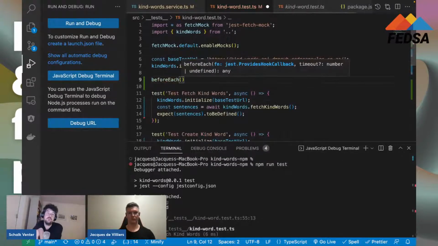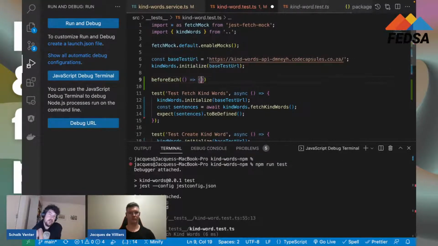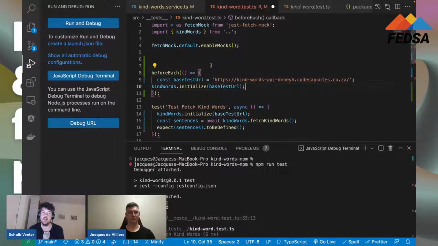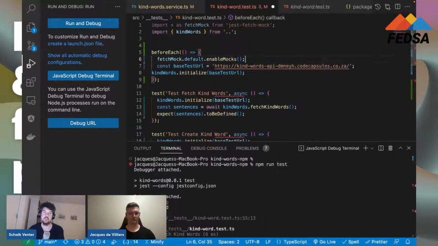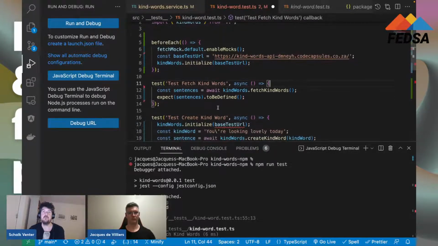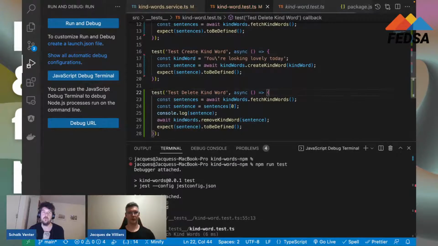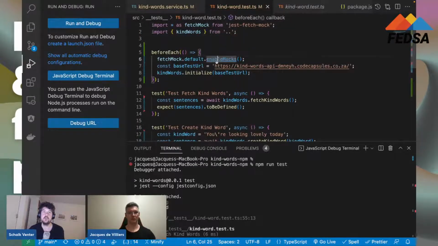Also, fetch mock. Does it mock indefinitely? Because sometimes I don't use fetch mock. I actually use my own dependency injection to mock things. But is it able to fire indefinitely? Or I don't know, it might be that it only mocks once. I might put it in before each as well.